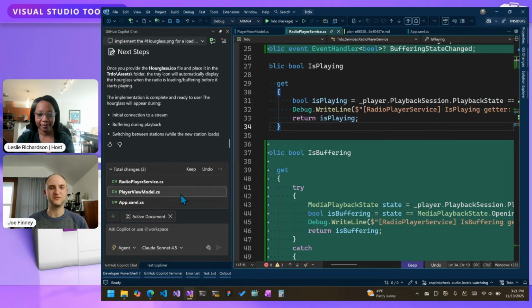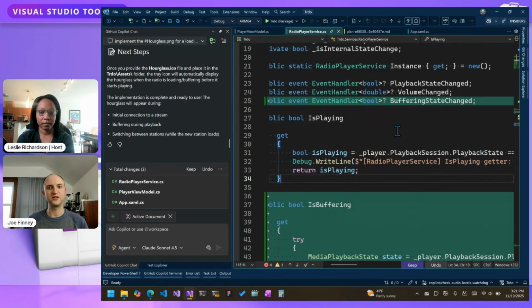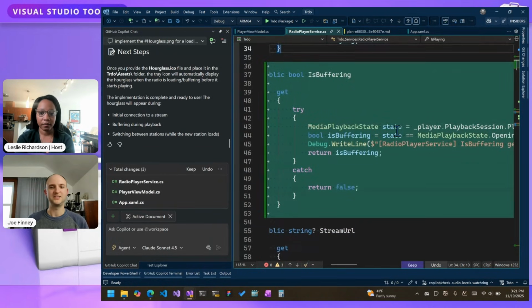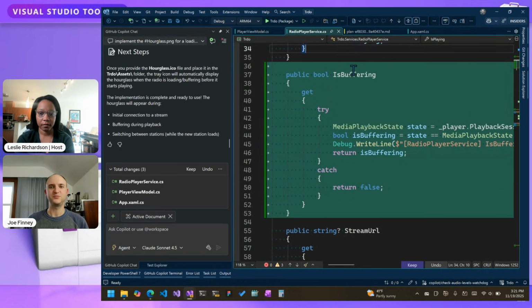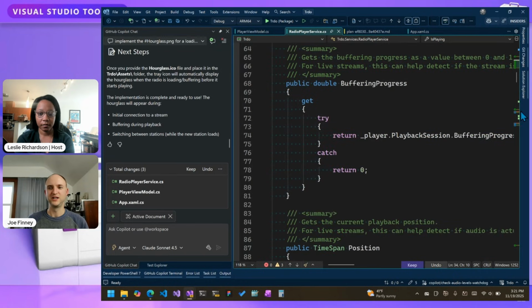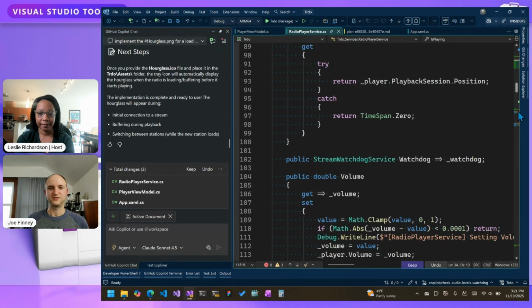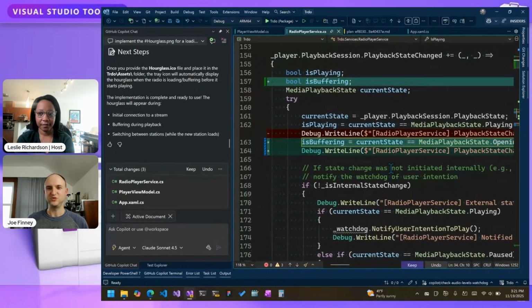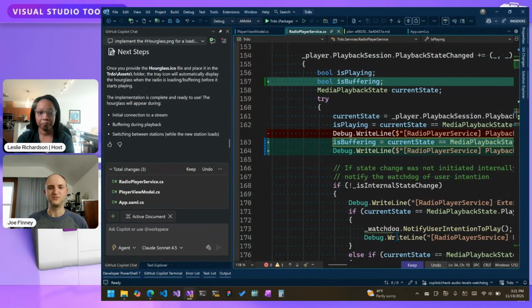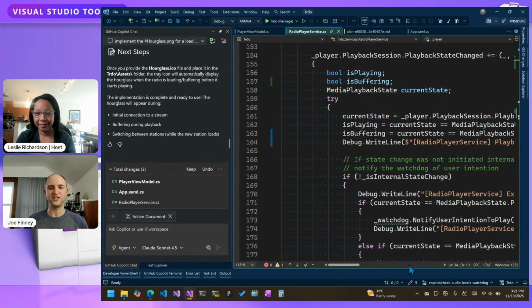So these three files have been changed, and I can click on the files and it highlights on the side scroll bar here, and I can scroll through and see all the differences. So it's putting this new buffering state in there. It's deleting some lines. It's adding some new debug lines. It's using new is buffering. So I can decide to keep everything for this file.